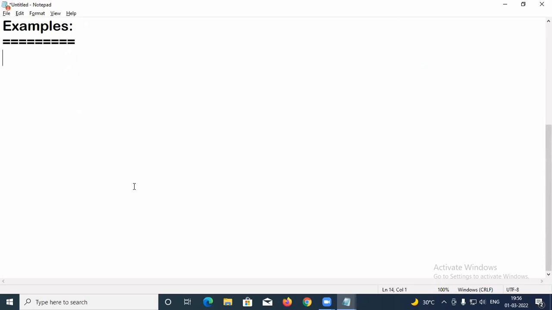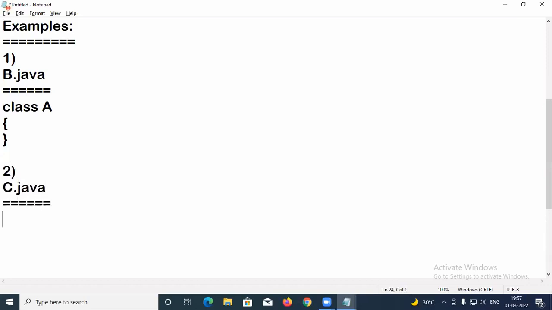Say first one. Here file name b.java, class A. Is it valid? Valid or not valid? Yes, it is valid. Okay. Suppose file name c.java, class A class B. Valid or not valid? Valid. Okay. Two non-public classes are written.